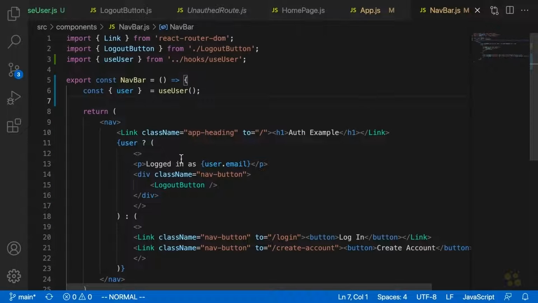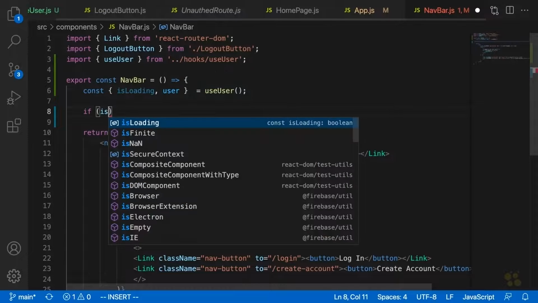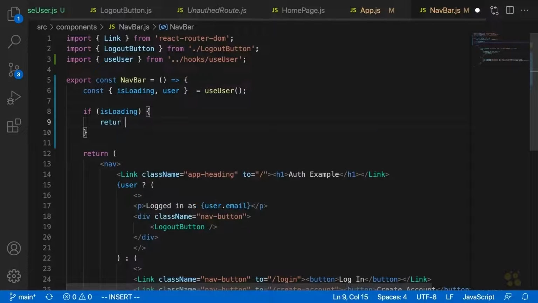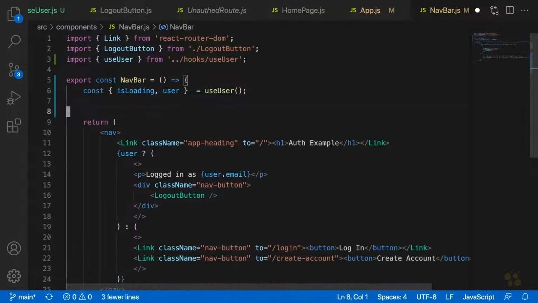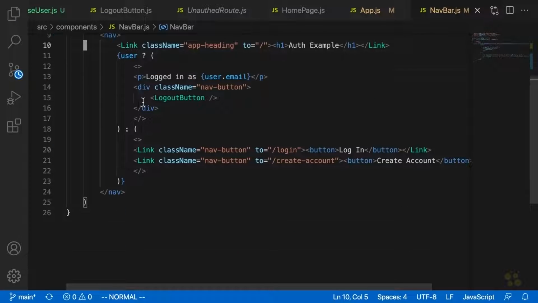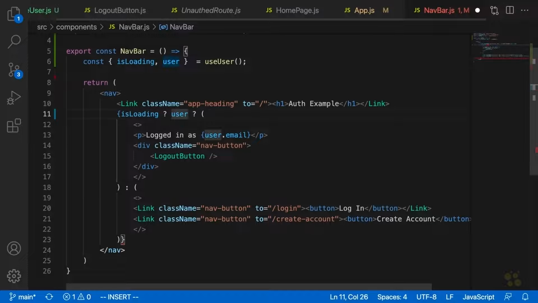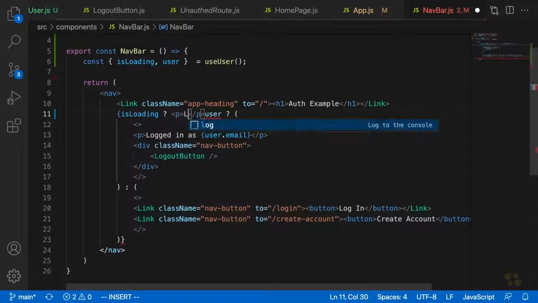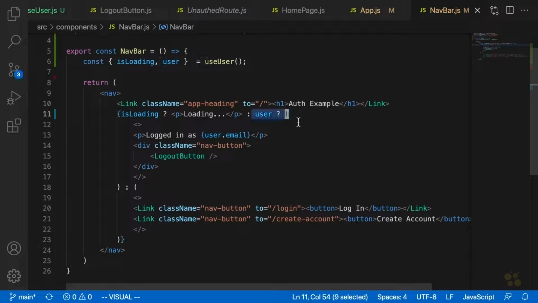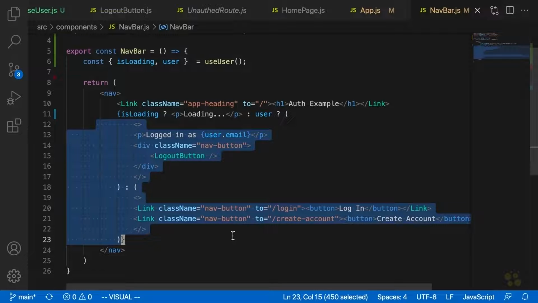So the way that we can do that is inside our navbar, we're going to also get the isLoading property from our useUser hook. And we're just going to say if isLoading return. Oops, actually, we want to have that down here. Instead of all this stuff here, we'll say isLoading question mark. We're going to display the loading message here if that's the case. Otherwise, we're going to check if user exists and display one of these two things.